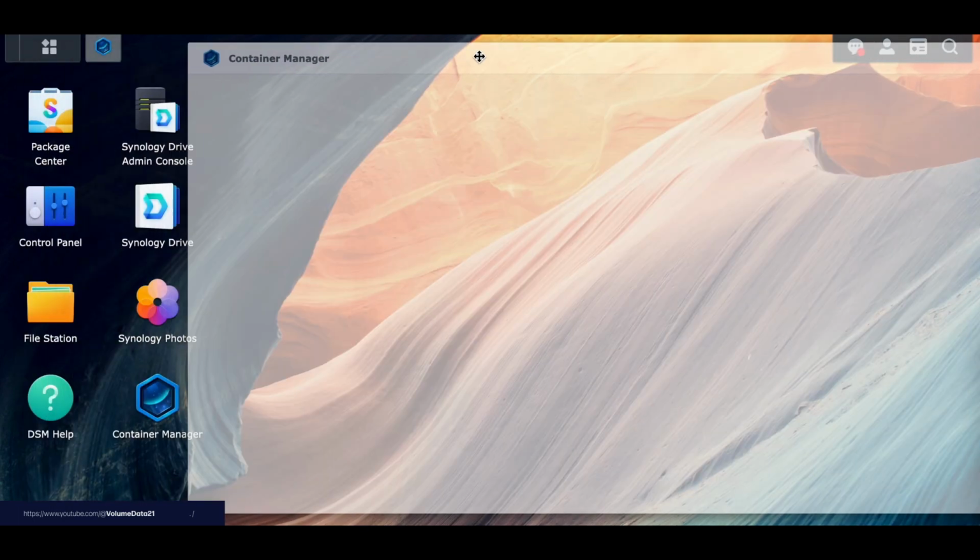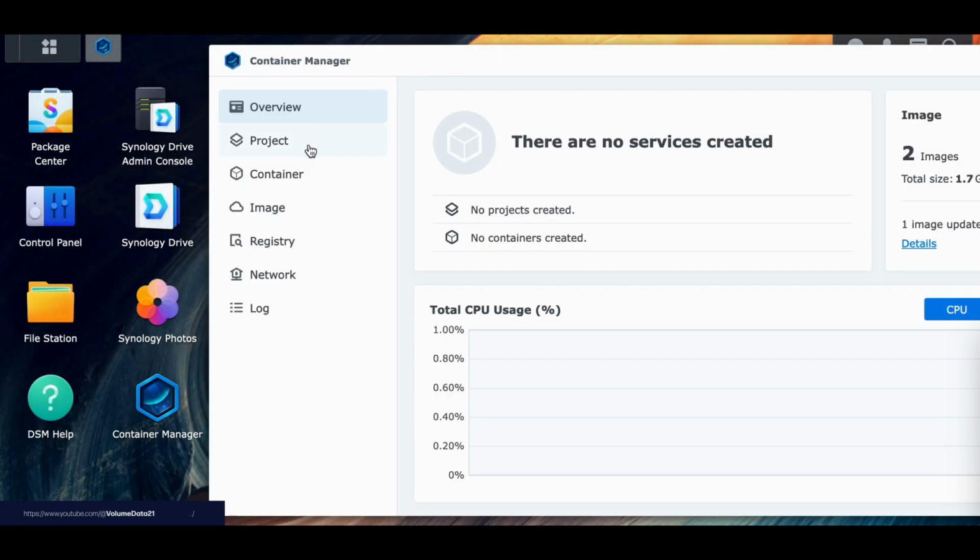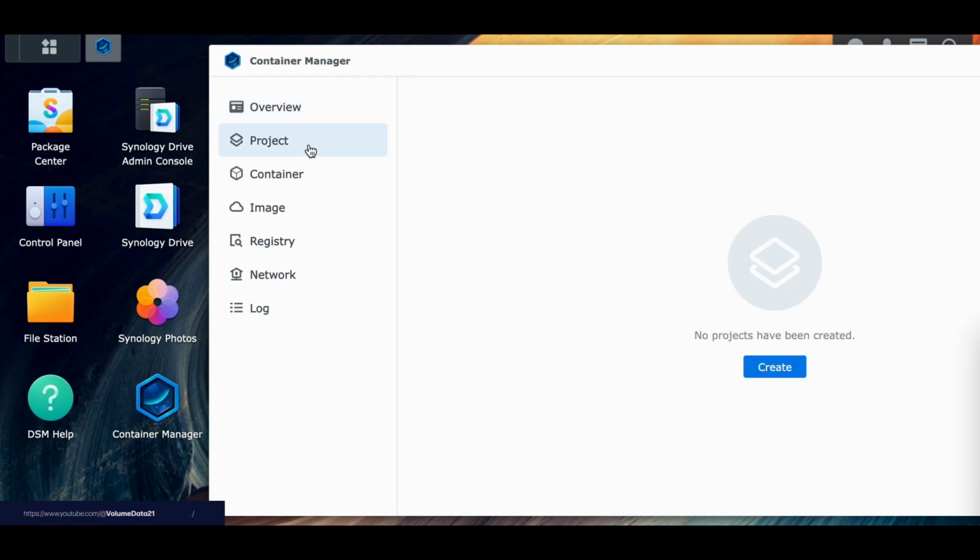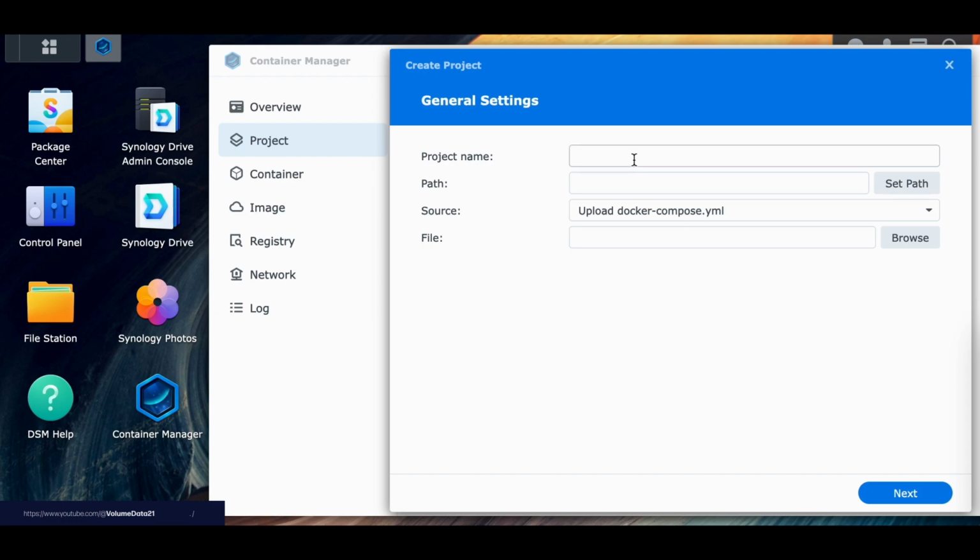I will scoot you to the right a little bit because I know that I'm going to need to open up FileStation soon. So on the left-hand side, I'll click Project and then the Create button. So this project name is going to be Linkding. Under Path, I need to create that path first.